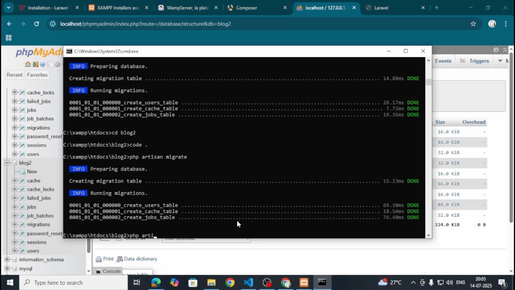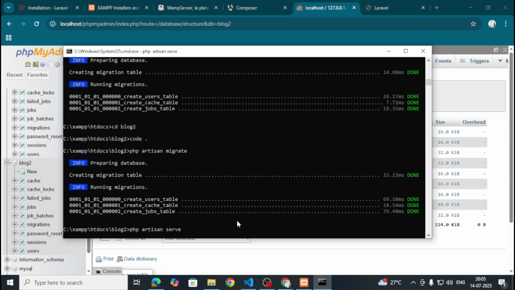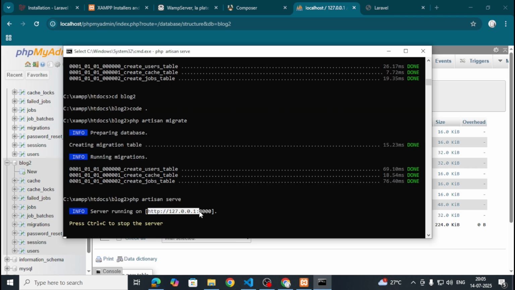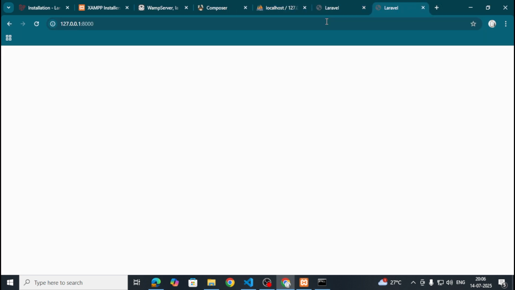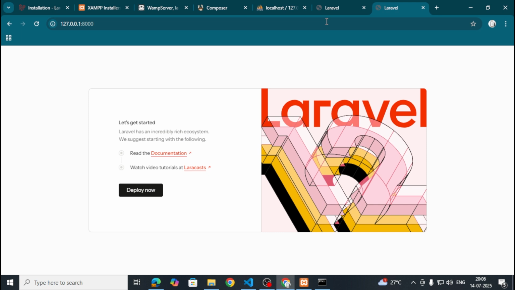php artisan serve. Okay, let's run this URL and check. Our Laravel project provides this page by default. So in Laravel 12 we can install using both options: the first is the Laravel installer, and the second is Composer. You can install the project using either option.